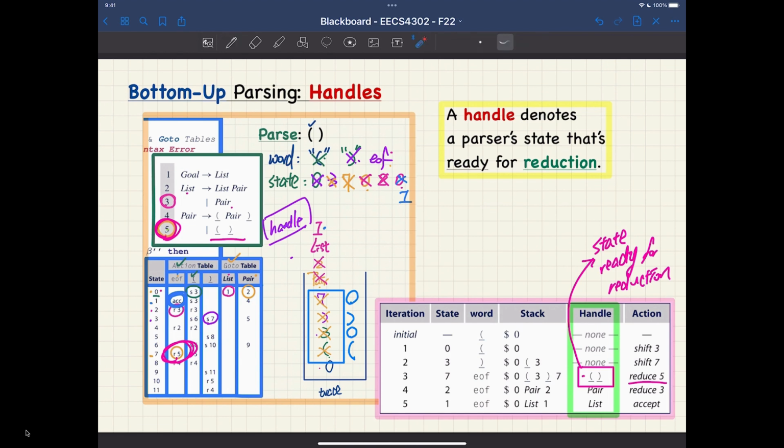The way we did it, once we find the handle, we replace this part over here by the pair. That's basically what we did. I want to highlight this part here. You'll want to revisit the table and convince yourself. This one here and this one here. We basically reduce these two symbols into a pair, which corresponds to this particular alternative production rule. Once you have done that, you replace that by just a pair. That's what you saw last time.